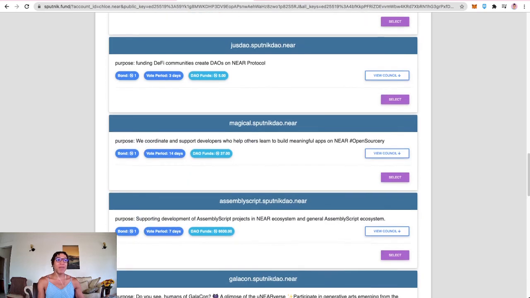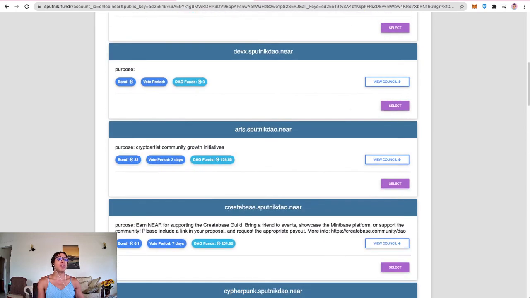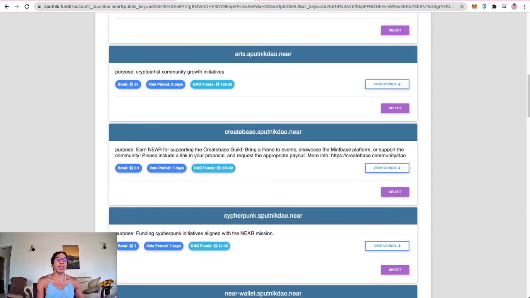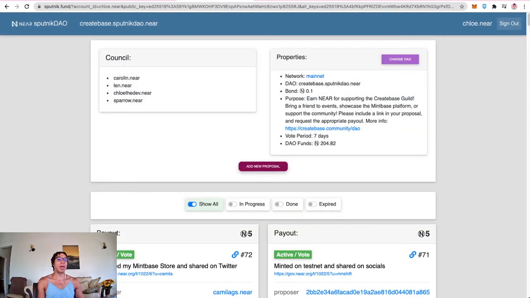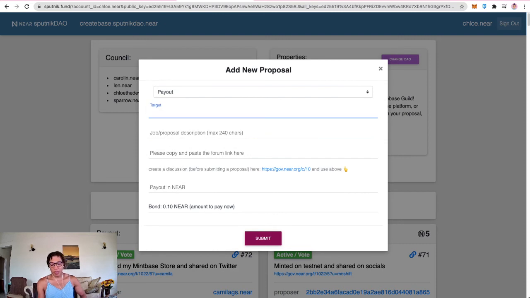So now, if you wanted to actually submit a proposal, we can show that on the Create-based DAO. Just for the ending here, if you selected this, you're going to be able to add a proposal, a payout type, and put a target like Chloe.near, like we just saw. You're going to put a job like, I did the hackathon ideation bounty for this DAO. And then you can put your forum link here.